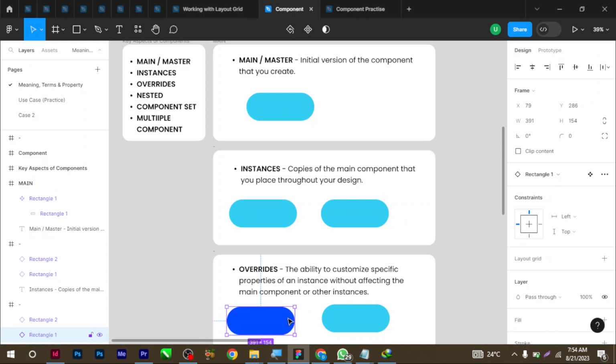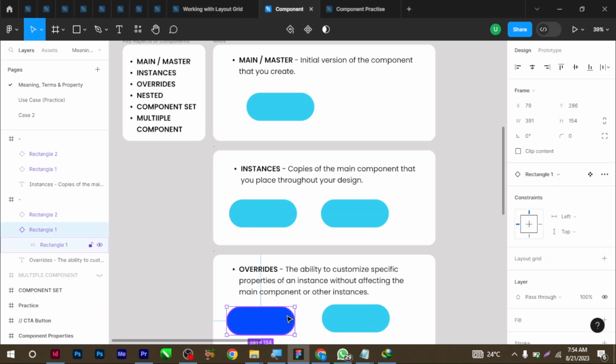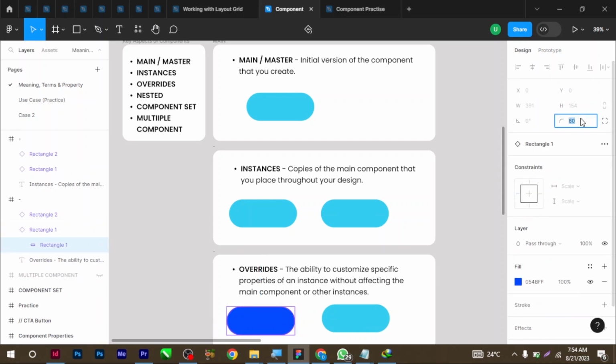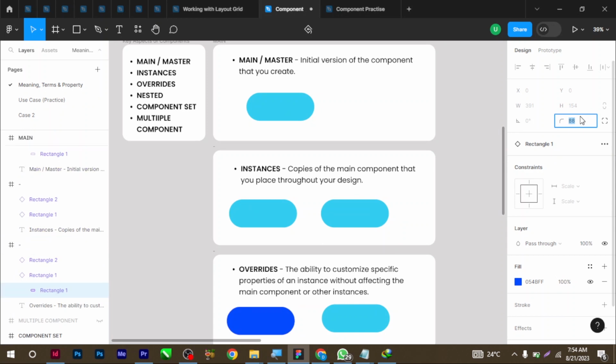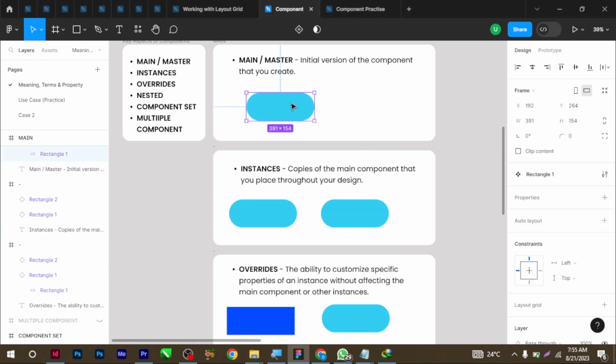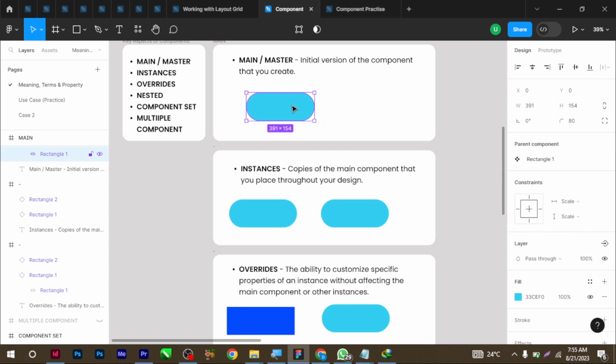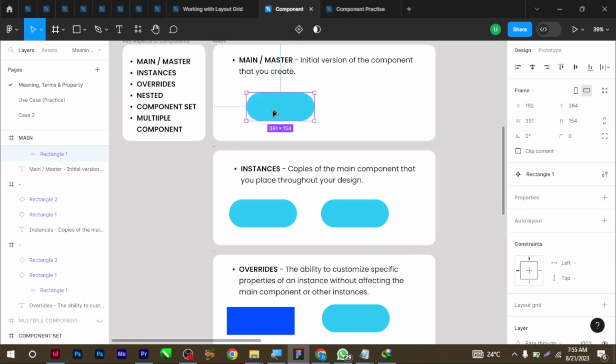Say for instance, I want to break the chain of its corner roundedness. I click on it, I come to my corner radius, and say I reduce it completely. If I come to the main, take note, it's either I Ctrl and click to enter the rectangle itself, not the frame, or I come to my main part here and click on it, not the frame. Now, say for instance I change the roundedness now.